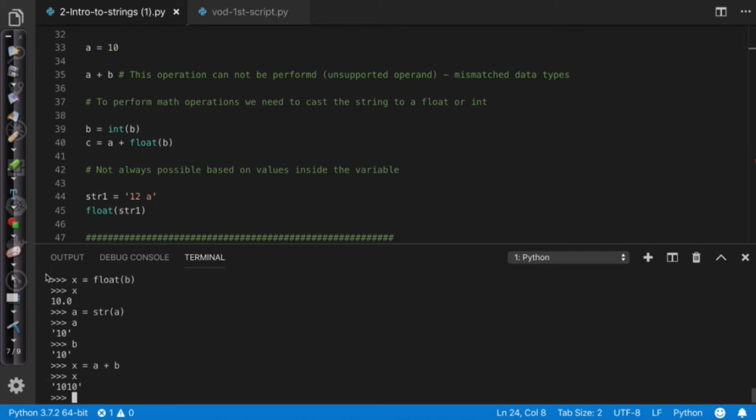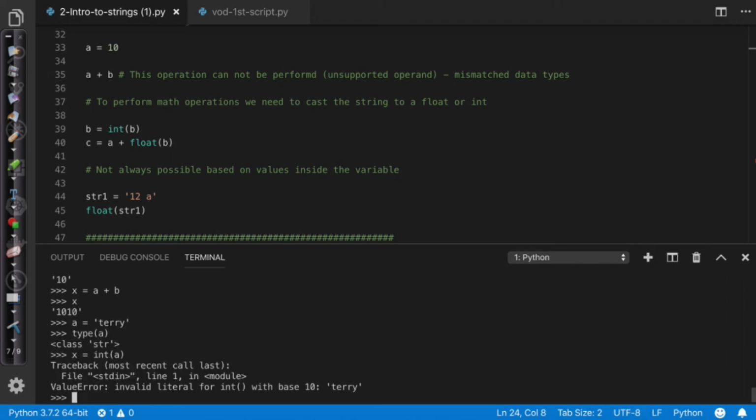So these are very, very useful tools that you may or may not end up working with. However, it's not a catch-all. As an example, if I say A equals Terry, which we know beyond a shadow of a doubt is a string, and I make the decision that X is now going to equal the integer cast of A, and hit enter, it can't do that. Why? Because it's not a base 10 variant.